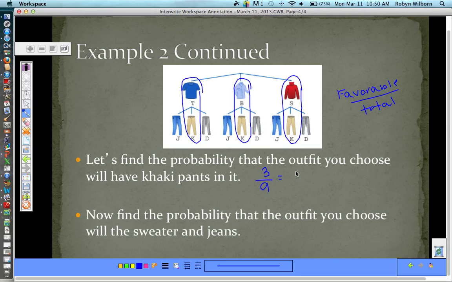And of course, I would want to reduce this to 1/3. And again, if I change this to what's more meaningful to us, 33%, it would be a percentage. So I have a 33% chance of choosing an outfit that has khakis. All right, let's look at the next one.